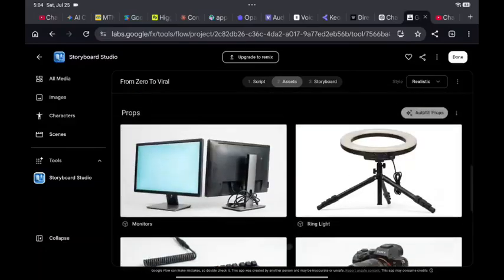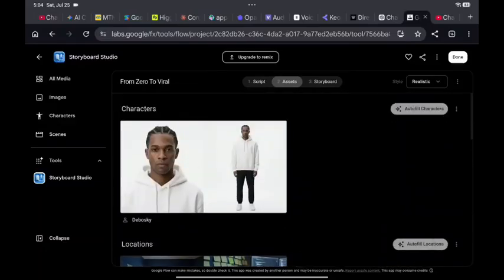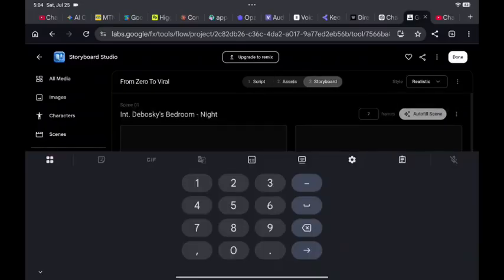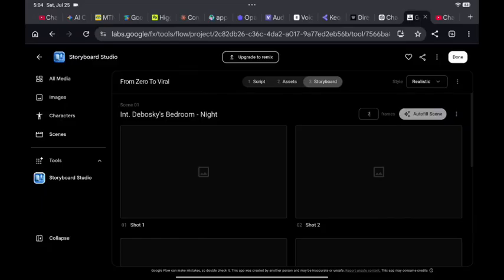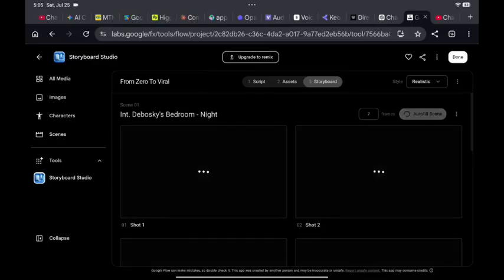All right, now let's put the frames together. Click on Storyboard and decide how many scenes you need. I'm going with 7 frames for this one. Once you decide your number of frames, you click on Autofill and the tool generates every scene automatically.